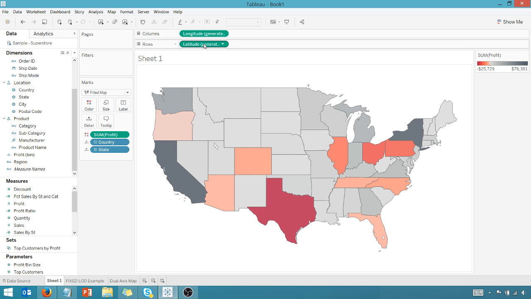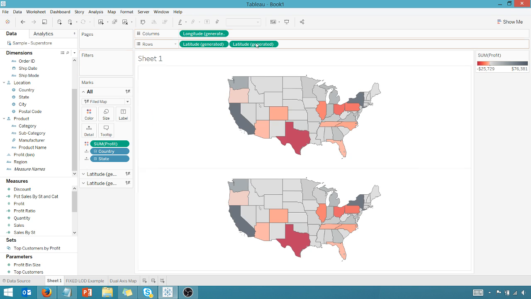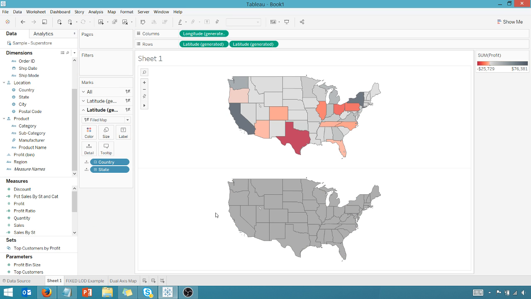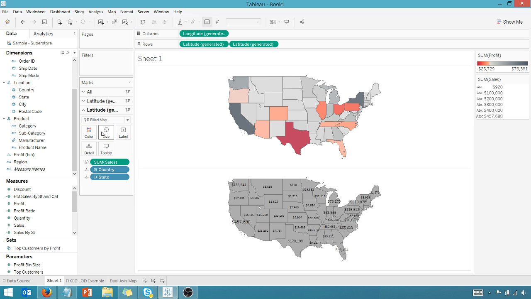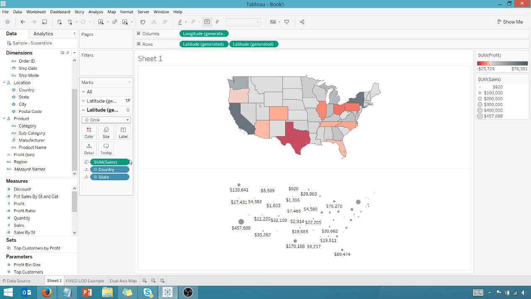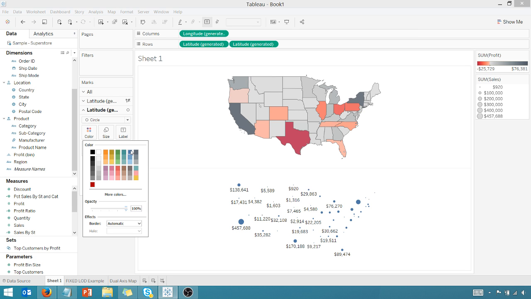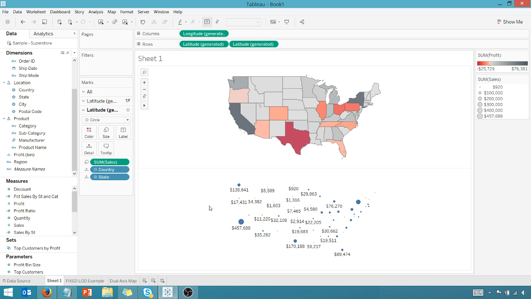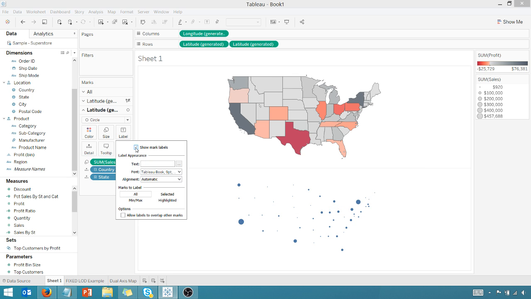So now we're going to double up here. I'm going to hold down Control, bring that over. We've got two United States here. And from the lower version here, I want to remove our profit. As you can see, that affects our lower viz. I want to remove profit there, and I'm going to drag sales over here to size, and I want to make sure that this is a circle. And I want to change the color of that circle to blue. And you can see here, we can actually go on the label and get rid of the marks here.